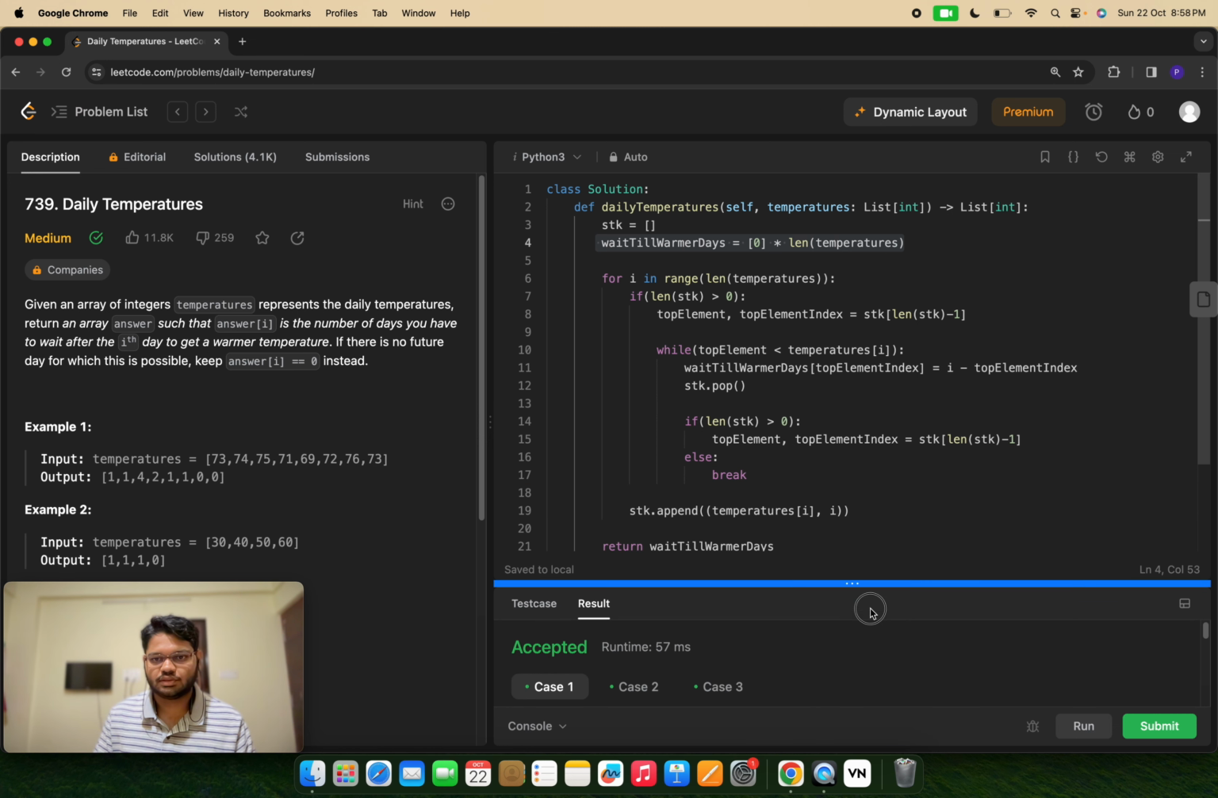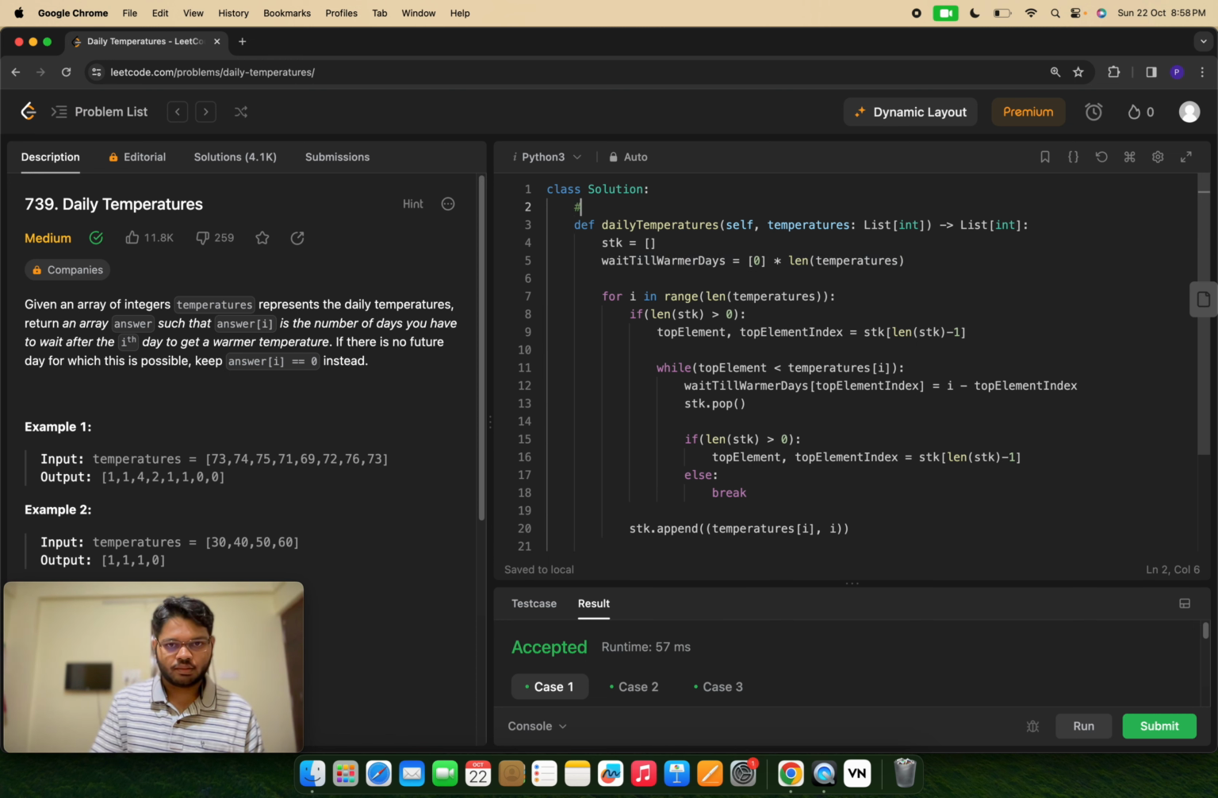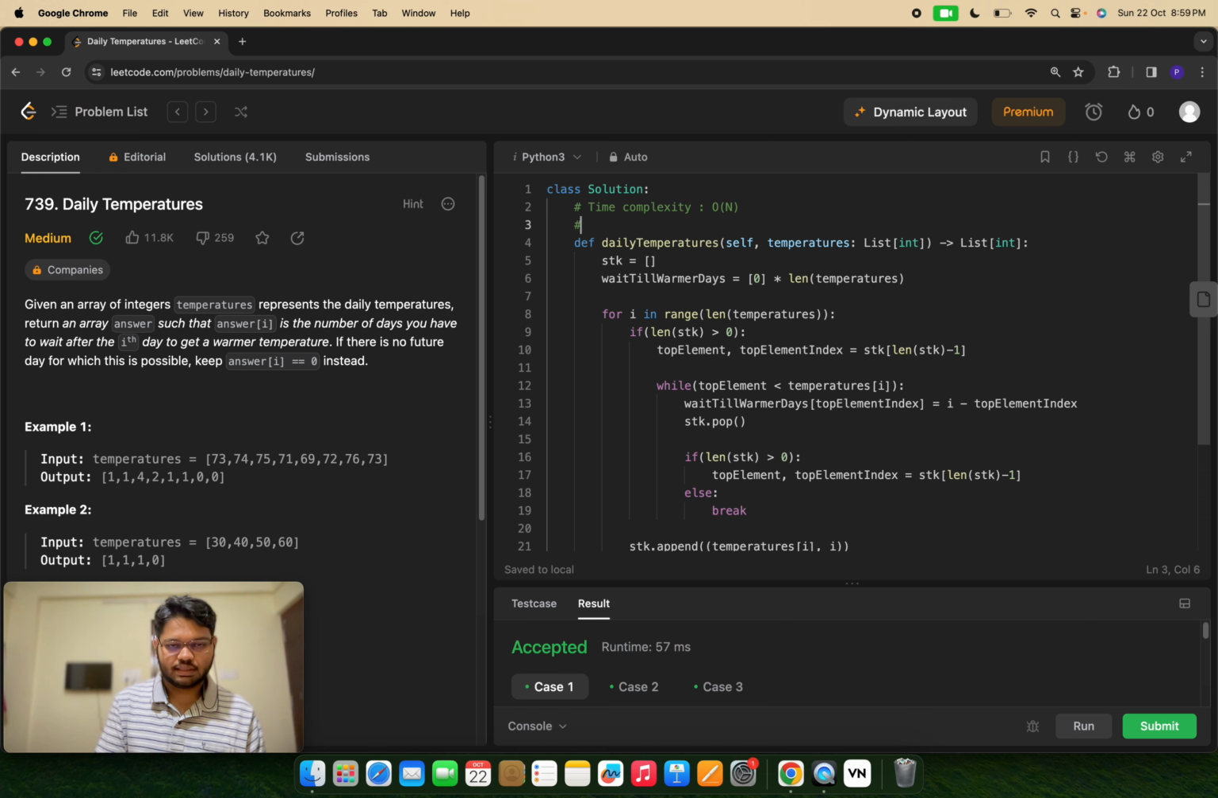Before submitting the solution, let us analyze the time and space complexity. For the time complexity, we are going through the temperature array only once. So time complexity is O of n, and let us see what is the space complexity.